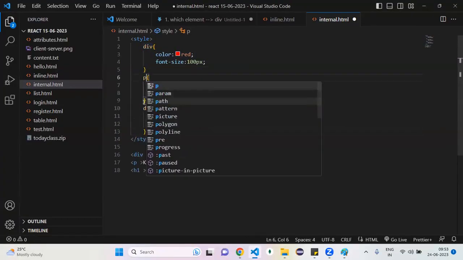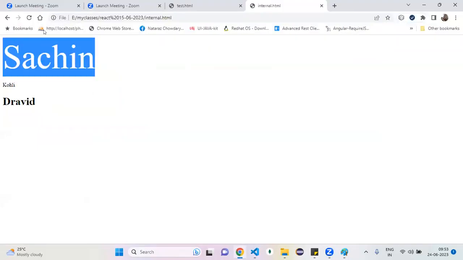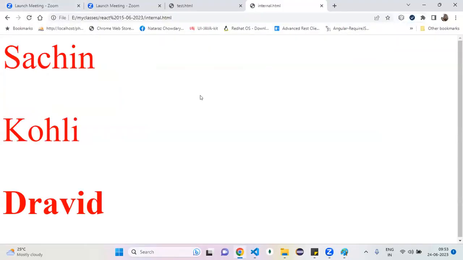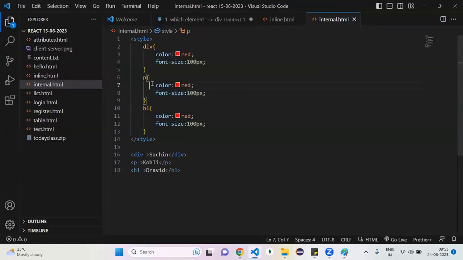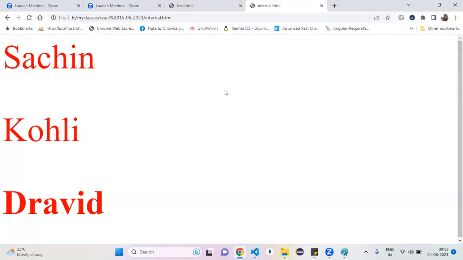Now for my P and for my H1 also. Now can I refresh? Yes, my requirement is satisfied. But here if you observe, again you wrote duplicate code, right? It is not a recommended one. So through internal styling, if you want to apply the same CSS properties for multiple elements, don't write the code again and again. To which elements you want to apply these CSS properties, just put the selectors with comma separation. I want to apply for div, para and H1, the same CSS properties. Now is it working as expected?